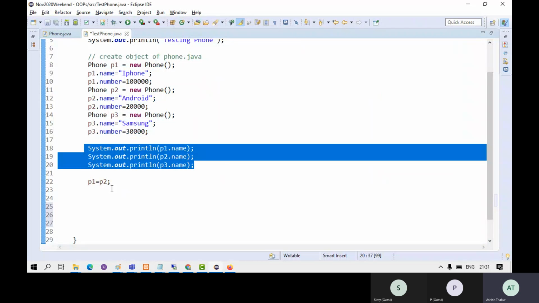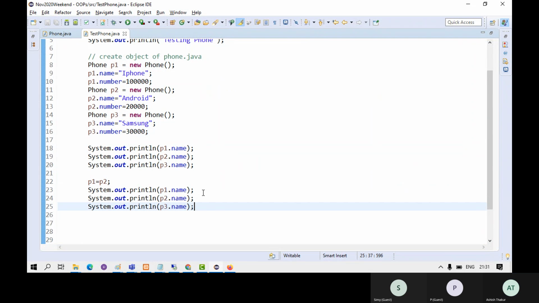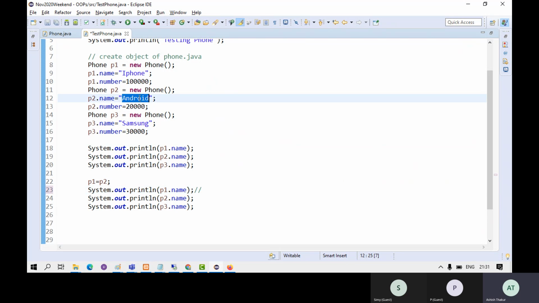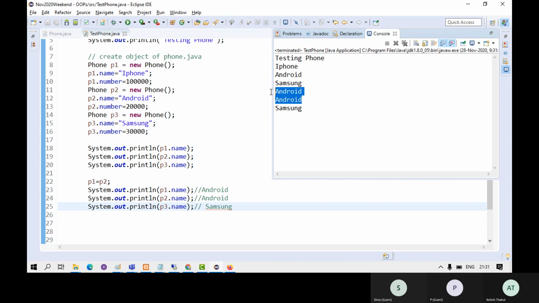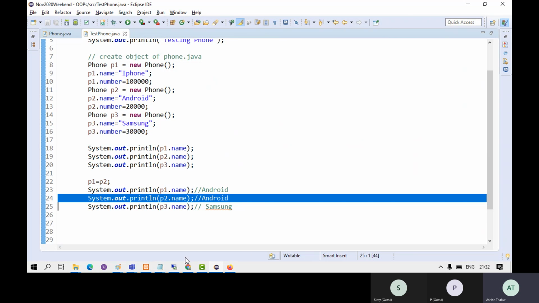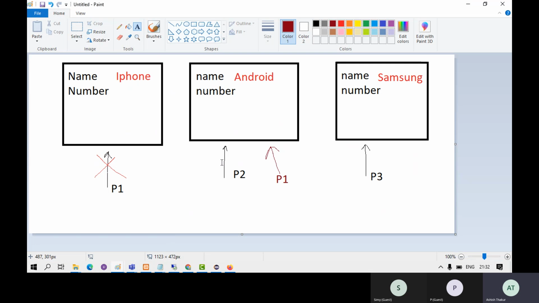If I write these three lines again, P1 and P2 both will print Android. Double slash is a comment in Java, and P3 will print Samsung. So when you run this, you see that two references can point towards one object as well.